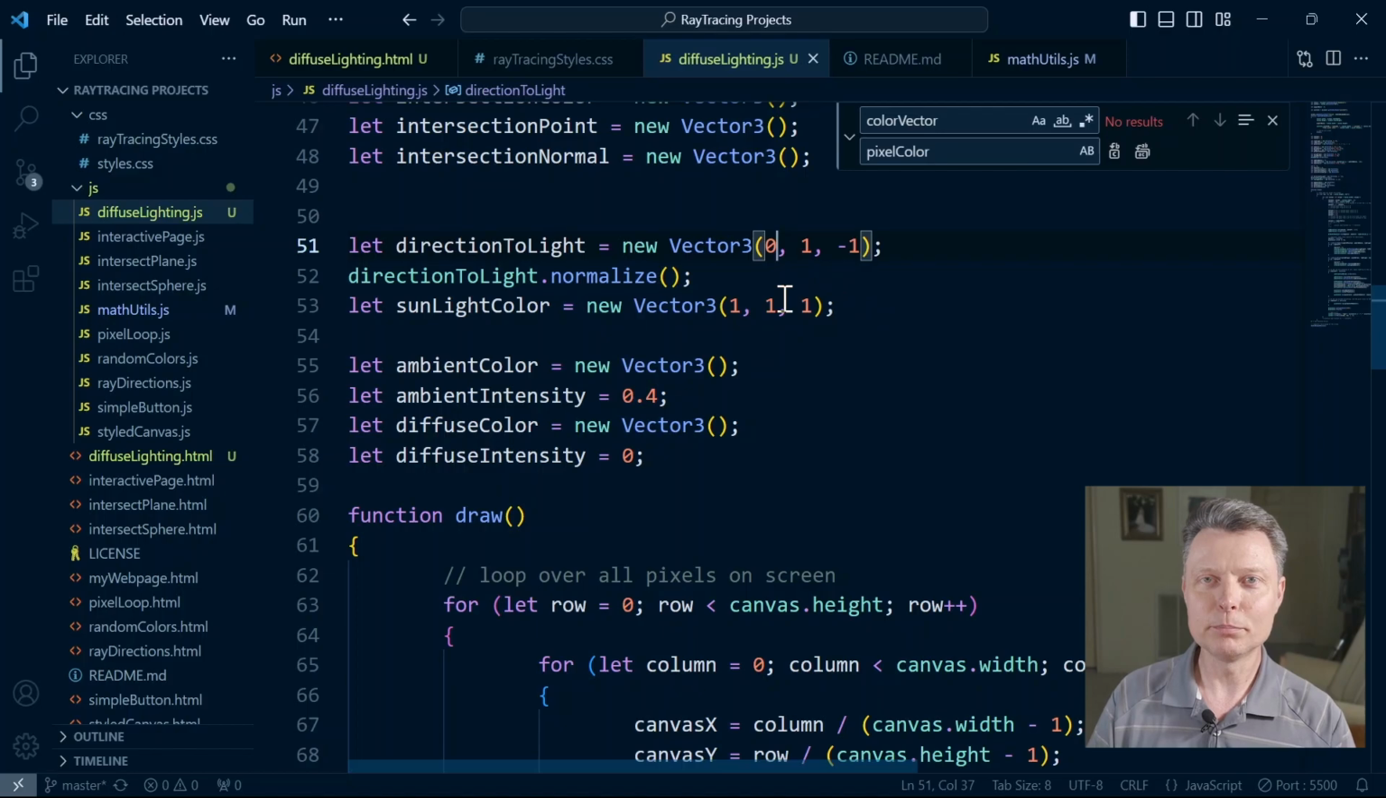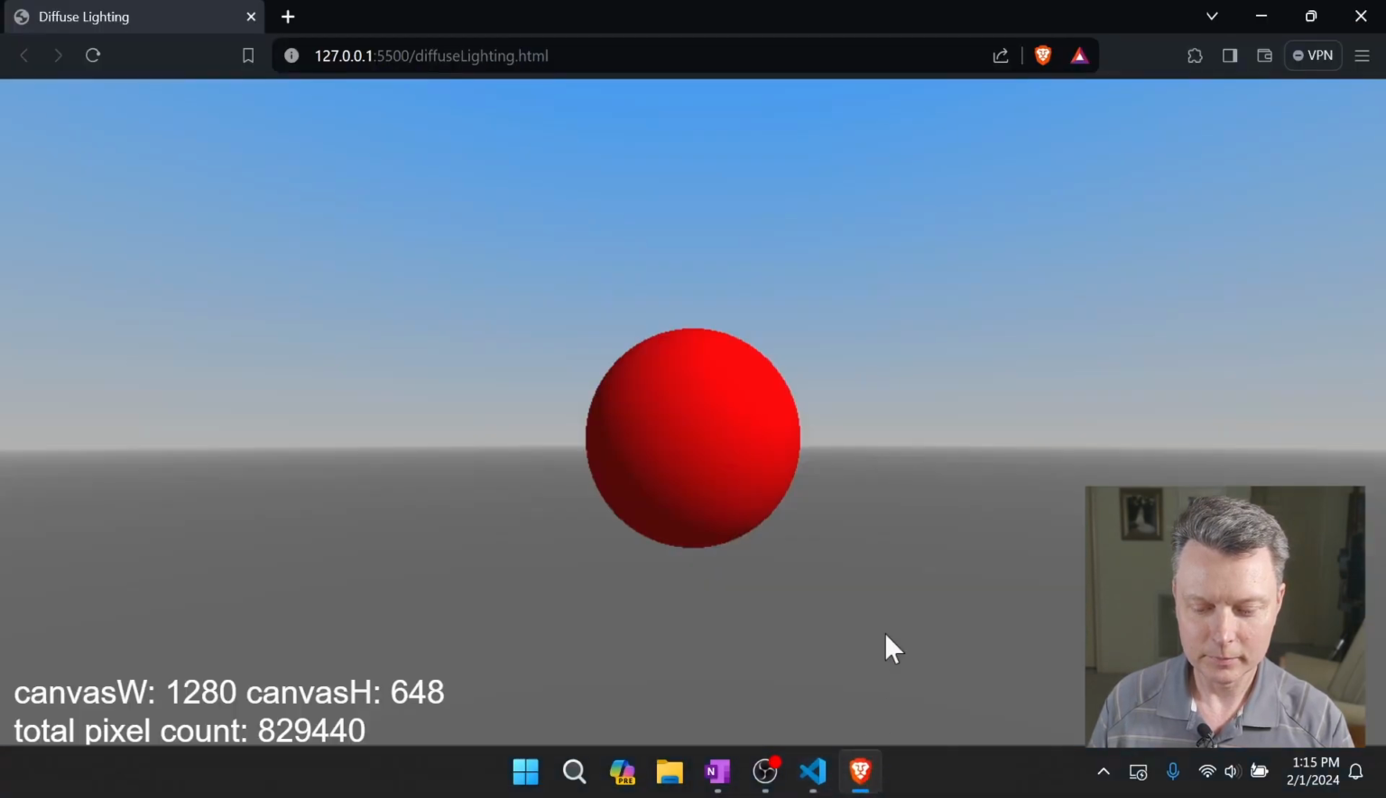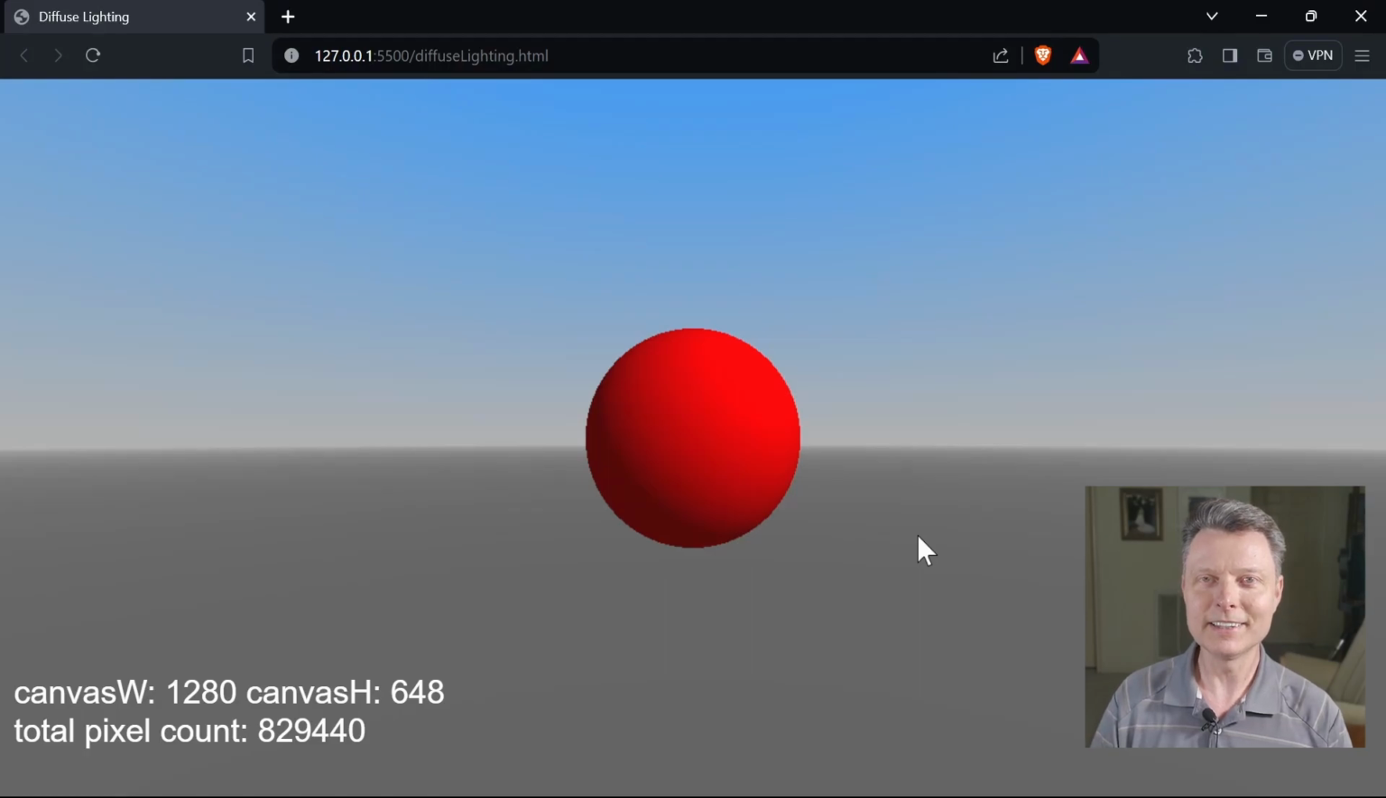So now let's put everything back to what we had before. And so we have just 1s in every component. So X is 1, Y is 1, and Z is 1. And let's go check that. All right, I think that looks really cool. So we're going to leave it there for today.